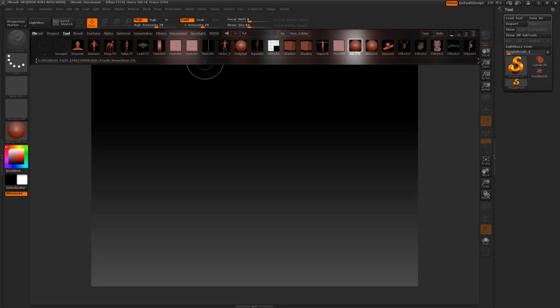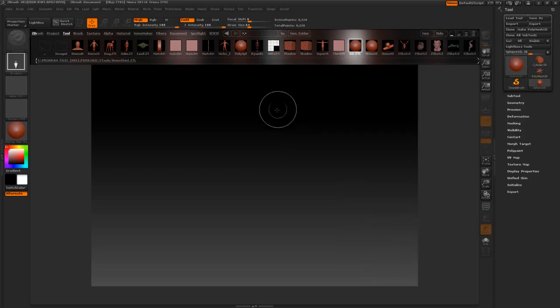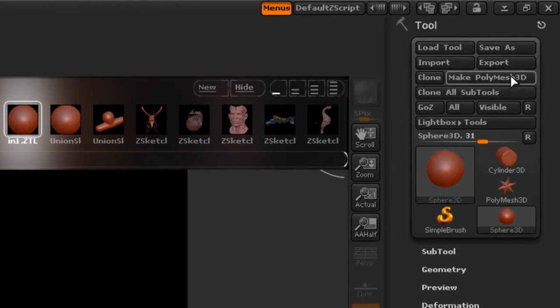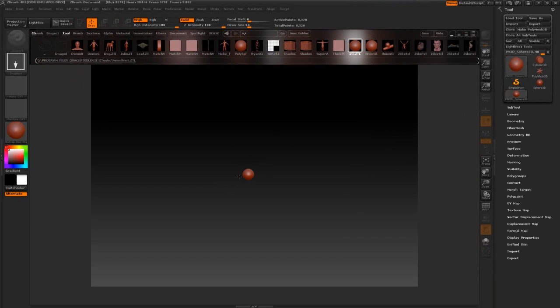Then, next thing you need to know is over here to the right is your tool palette. So if you want to start on a new project, click on this larger golden S here, and usually most projects will start with a sphere. And to start working on that, you can't just drag it out onto the screen. You have to go up here to this tab right here. It's next to export and clone. It's make polymesh 3D. So click on that. Then you can drag your sphere out.